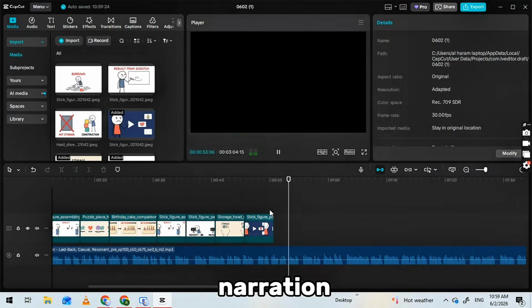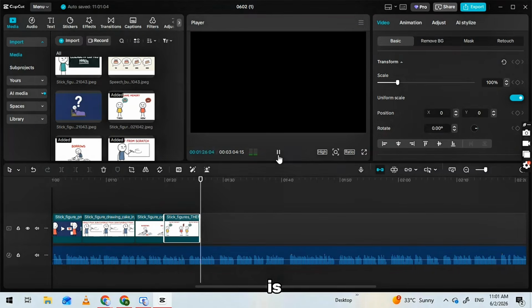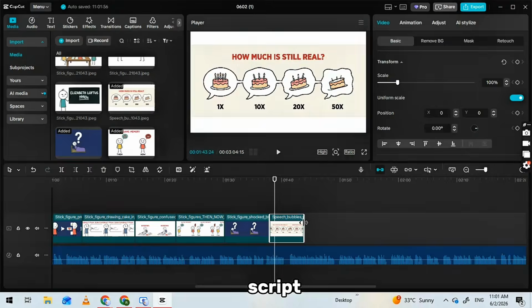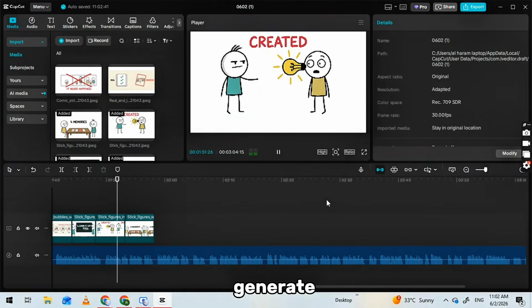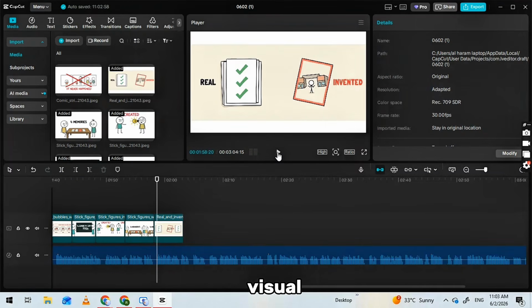As you listen through the narration, make sure each image appears at the right moment. If you notice that a scene is missing or an image doesn't match the script properly, simply go back and generate a replacement image before continuing. Keep repeating this process until every section of the voiceover has a matching visual on screen.